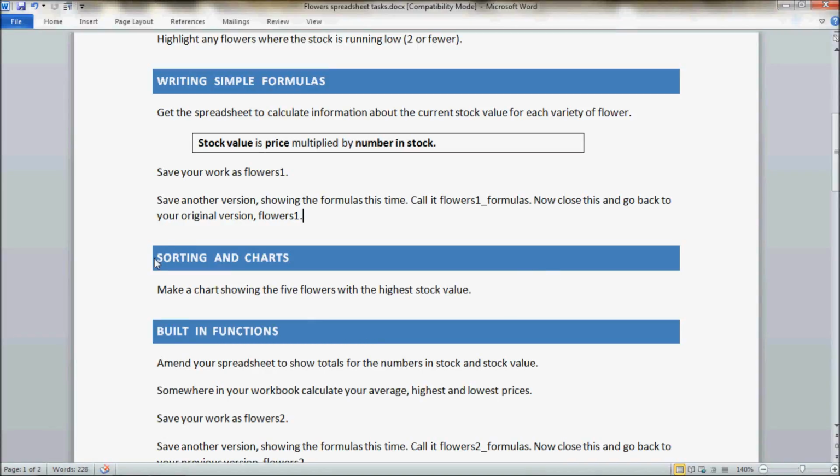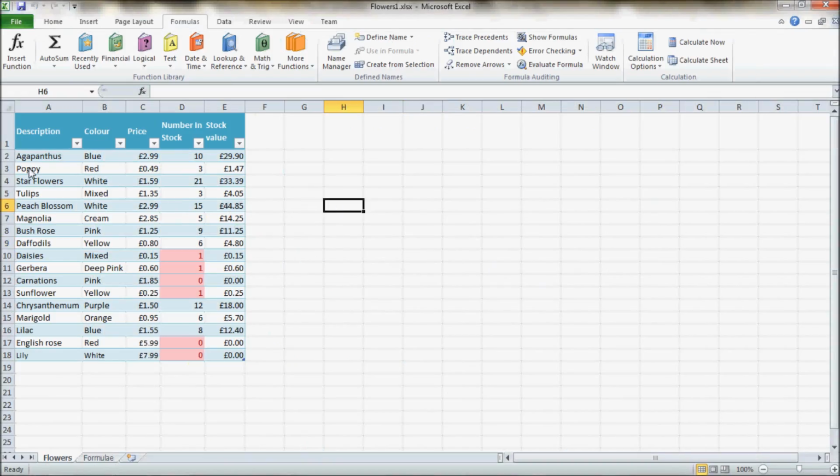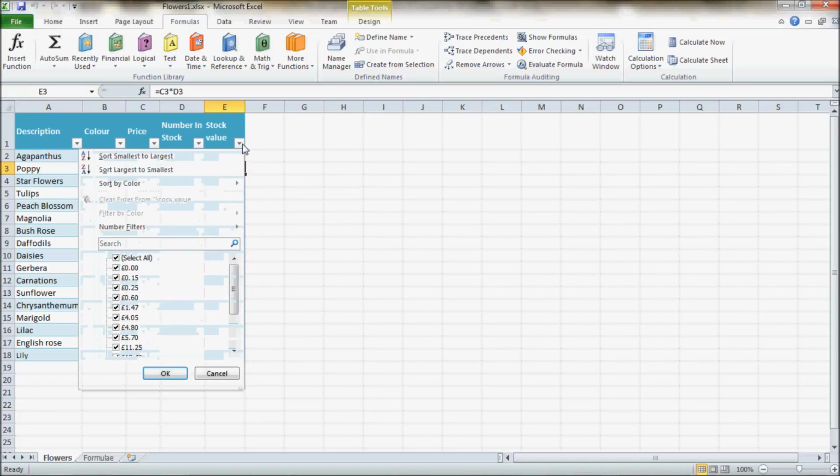Okay, now I'm looking at this sorting and charts question. Make a chart showing the 5 flowers with the highest stock value. Okay, so you see the actual question doesn't say anything about sorting, but it does say make a chart showing the 5 flowers with the highest stock value. Well, if I didn't sort it, it would be quite difficult to select each one. So the quickest way is to just sort by stock value.